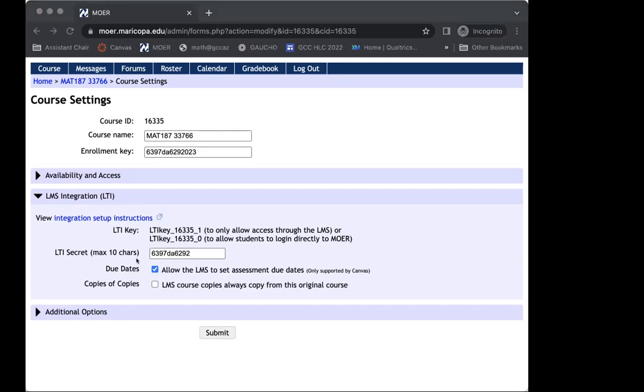So the key that you see here, the secret that's here, I need that information because I'm going to be putting it into my Canvas course. So I'm going to switch my share screen back to Canvas.